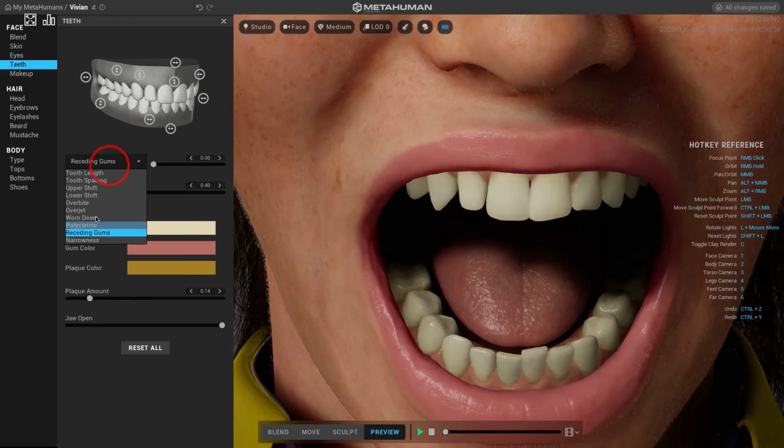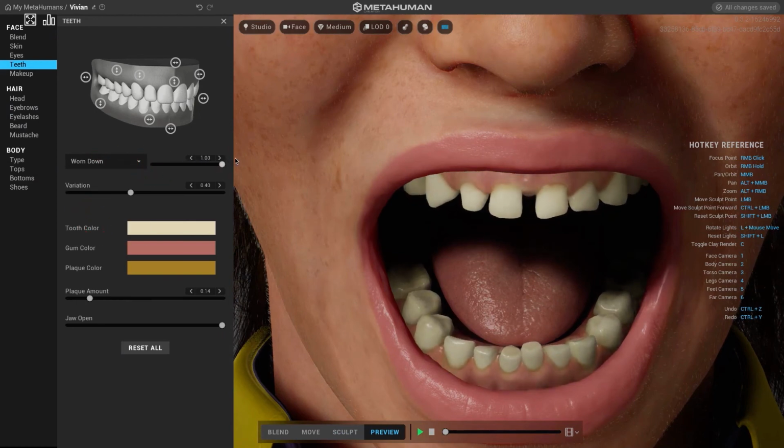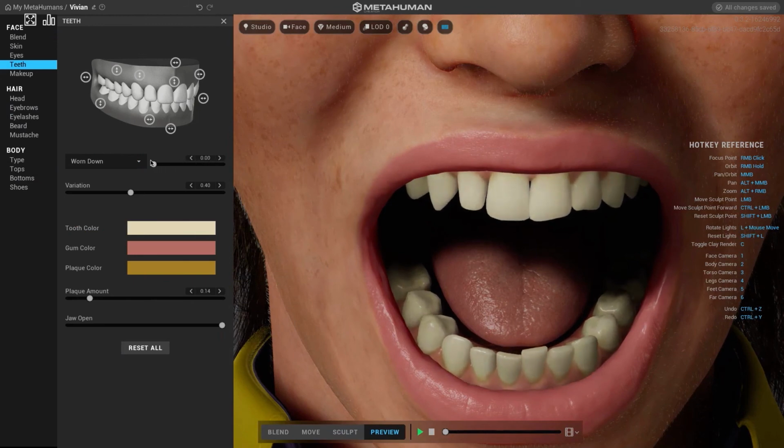All right, so here you can change worn down, and we can see inside of the mouth how that looks. And you can also reset all as well. And that is how you can change different features of the teeth and the gums in Metahuman. Coming up next, we're going to learn how we can apply makeup to our Metahumans.